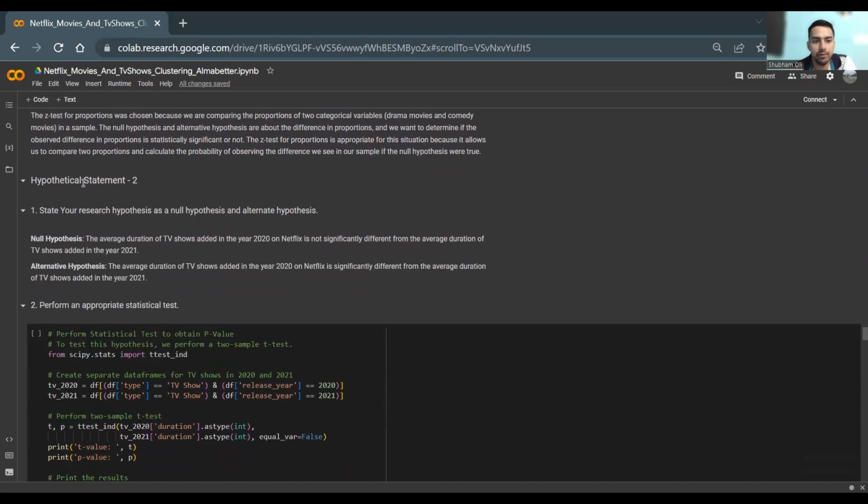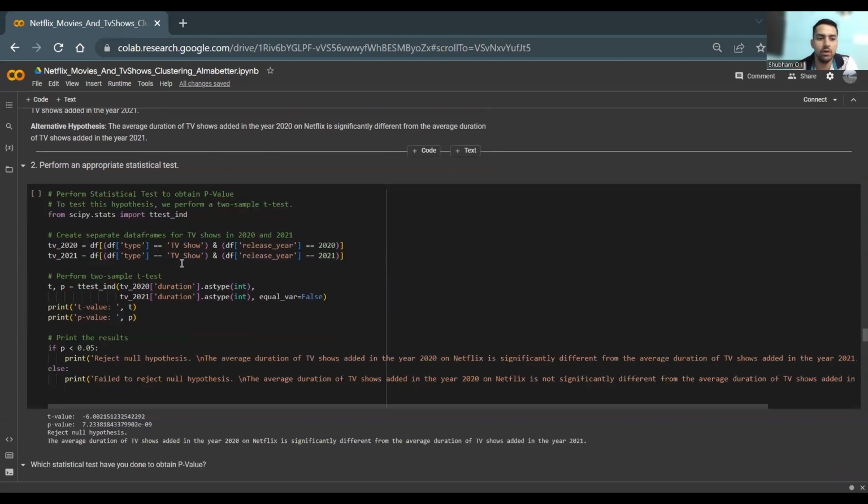Our second hypothetical statement, our null hypothesis is the average duration of TV shows added in the year 2020 on Netflix is not significantly different from the average duration of TV shows added in the year 2021. And our alternative hypothesis is the average duration of TV shows added in the year 2020 on Netflix is significantly different from the average duration of TV shows added in the year 2021. So again, we perform an appropriate statistical test.